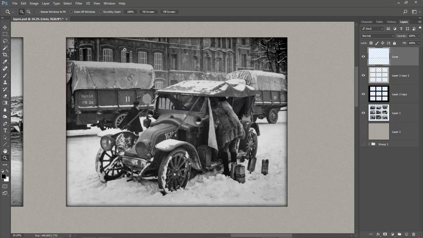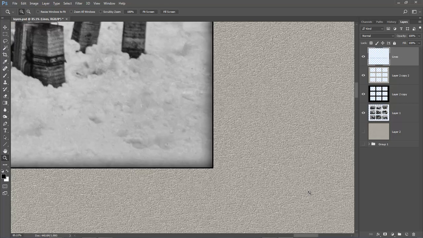and immediately we see that line pop into place, and it just gives it, I'll turn that layer off so you can see a quick before and after, and I think those 5 pixels are probably just about right. If I zoom into the corner here, not only will you see our texture, you'll also see our drop shadow and you'll see our line.